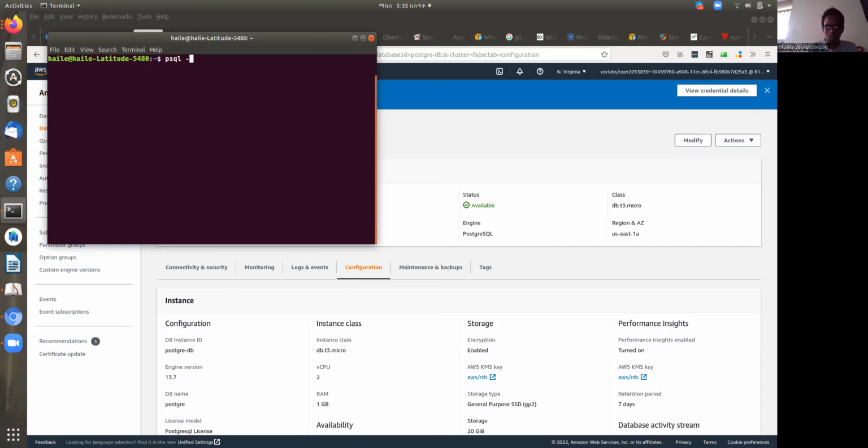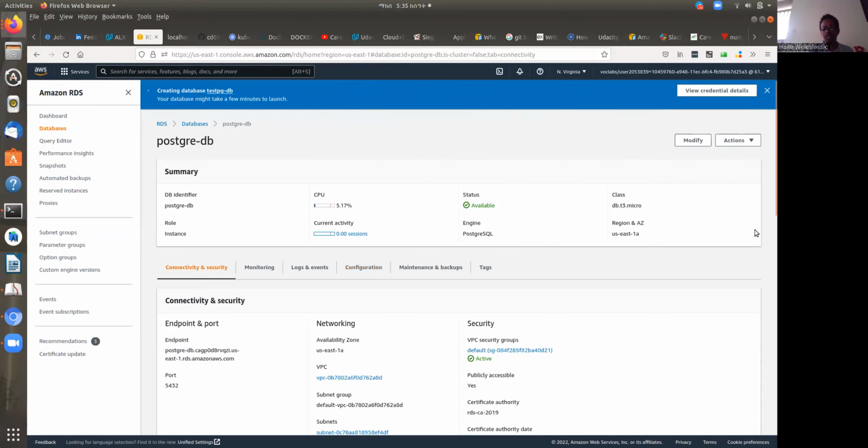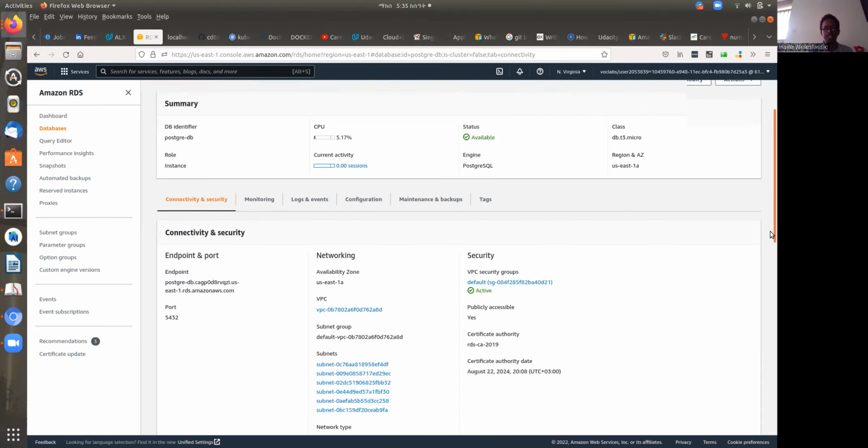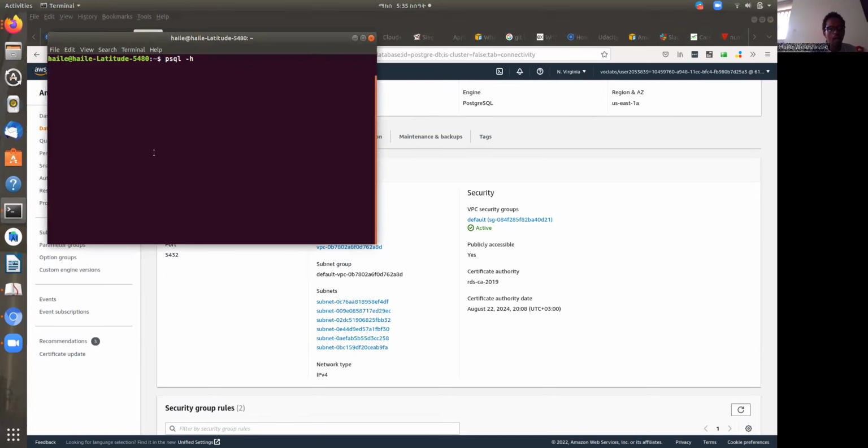For the host, let me show you how to find it. The host is nothing but the API endpoint. So click this one, here is the API endpoint. Choose this one, this is our host. So I will paste it here.